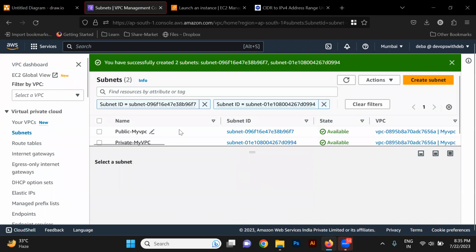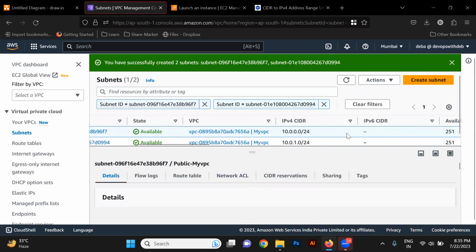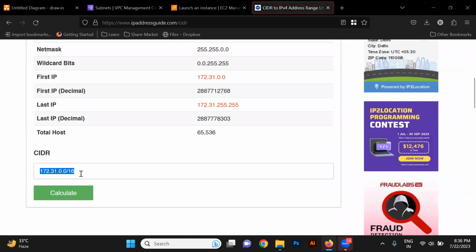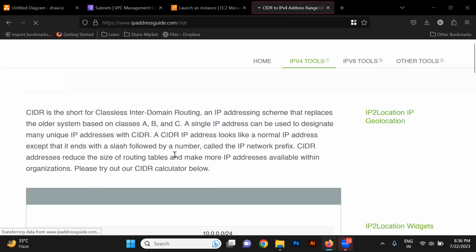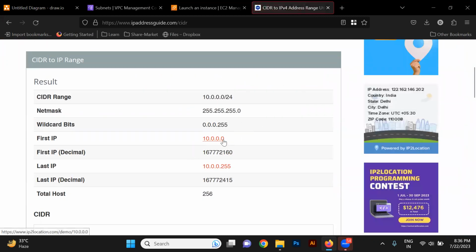Now two subnets are created. For the first subnet, we have the CIDR block 10.0.0.0/24, and for the second one, it's 10.0.1.0/24. Right? Means now what will be the first IP for this? This IP would be 10.0.0.0, right? And the last IP would be 10.0.0.255. See, if we check this here, let me paste it here. See, your first IP will be 10.0.0.0 and the last IP will be 10.0.0.255.